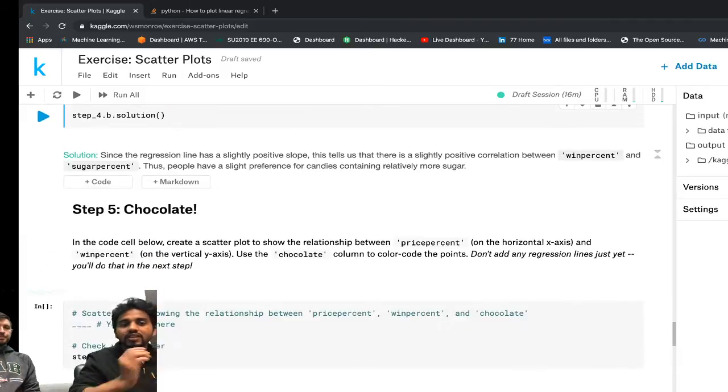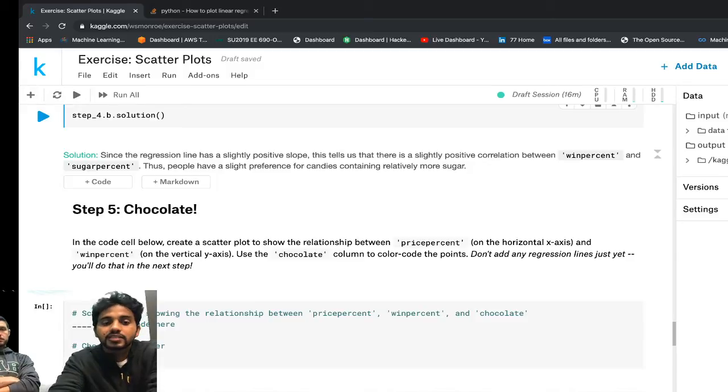Alright, so we are going to chocolate now. In the code cell below, create a scatterplot to show the relationship between price percent on the x-axis and win percent. Use the chocolate column to color code the points. Don't add any regression lines just yet.